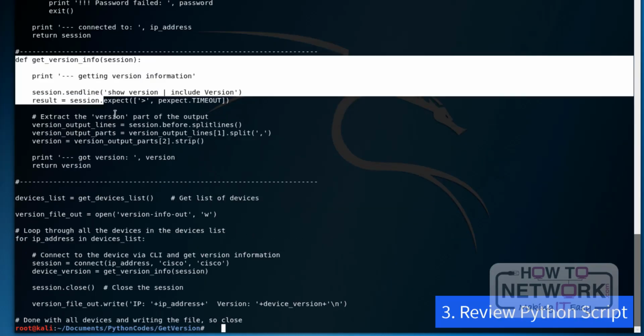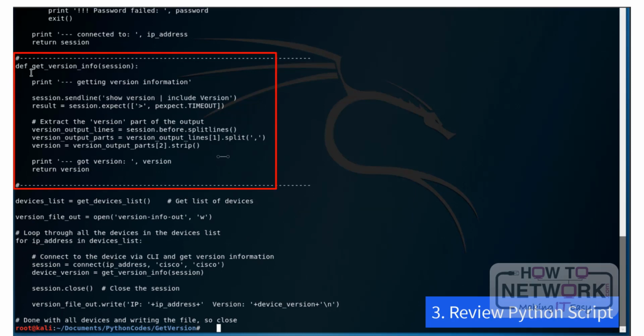And the next part is to do a get version, right? So it's gonna print like a getting version information. Then we use the send line function and run this command: show version pipe include version, right? Then we print it. Got version. What's the version?